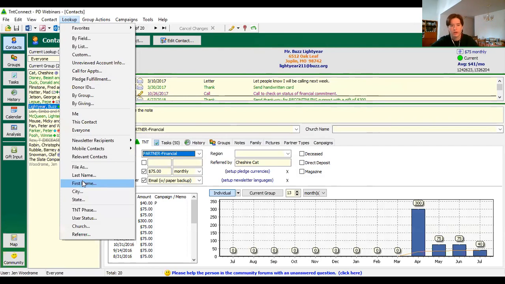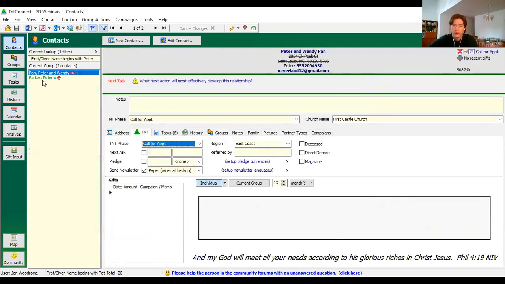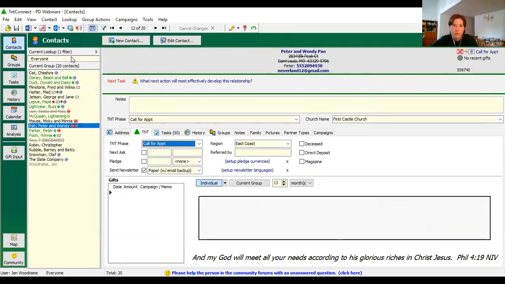Instead of doing that, you can use this first name filter and just pick Peter. Okay, so scroll down, there's Peter. Now it brought up the only 2 contacts that have Peter. So that's more for if you've lost a contact and can't remember their last name.